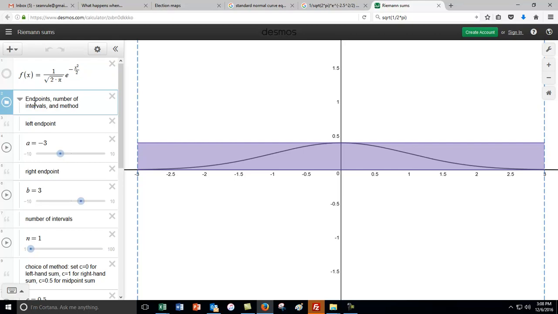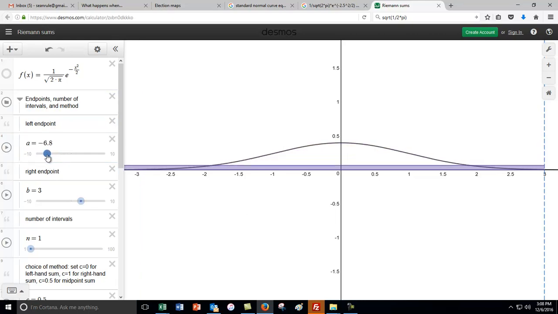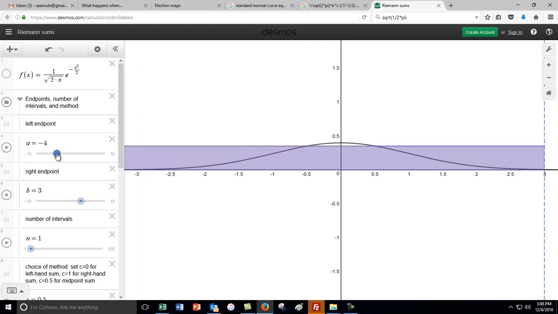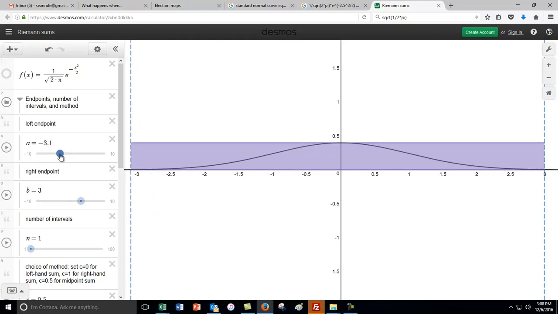Okay, endpoints, number of intervals, and method. We'll get to all those in time. Left and right endpoints, we were at -3. Clearly, this allows you to adjust any that you want. I want to keep it at -3. That's -3 standard deviations. Excuse me, not -3.4, -3. There it is. So -3 up to +3. That's the one right here. And I'm going to keep it there for now, and then we're going to change it later.